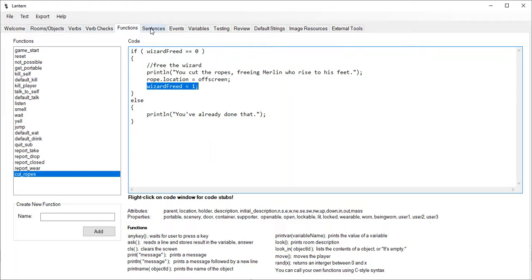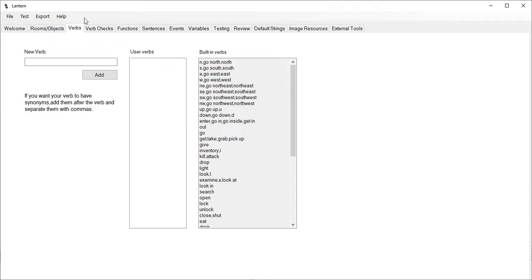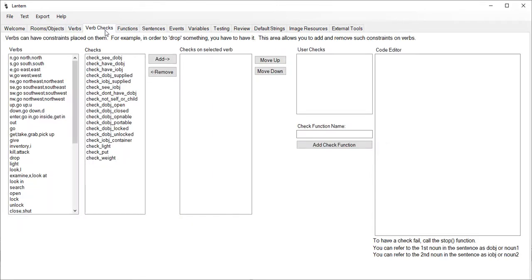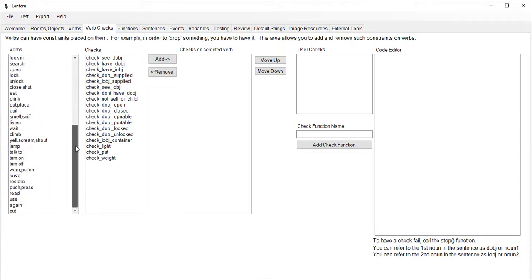Now I have to make a sentence out of that. So let's see. If we want to cut our ropes, we need to add the verb cut. So I'm going to go to my verb tab and add the verb cut. And let's say I'm going to go to verb checks now, and I'm going to say if you want to cut something, then you have to see it. So I'm going to check see direct object, right? So now if I want to cut something, I want to check that I can see it. All right. So watch this.